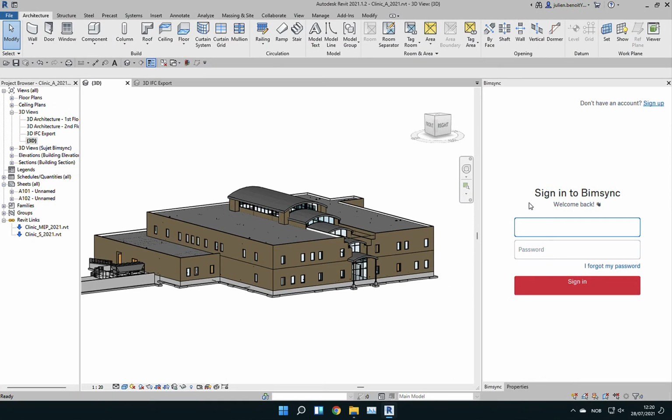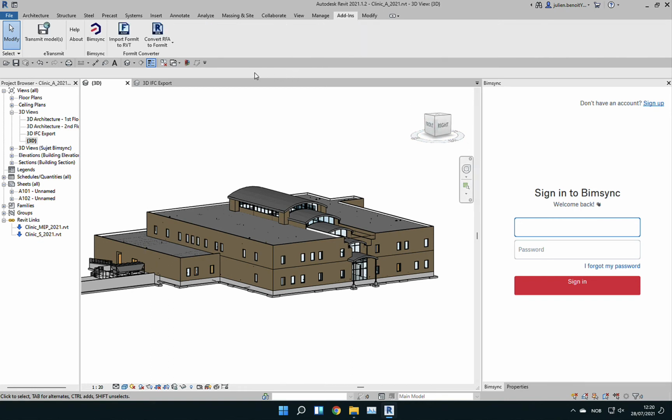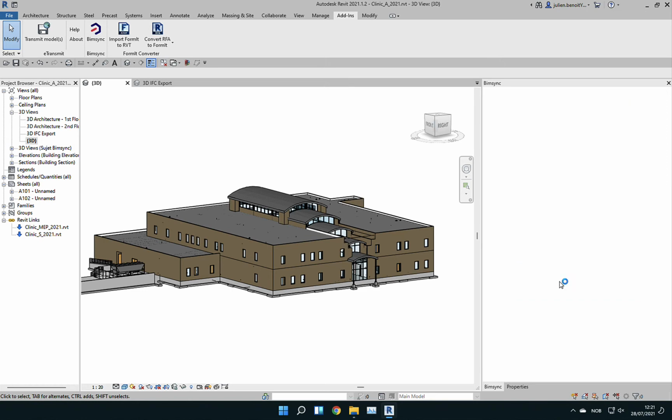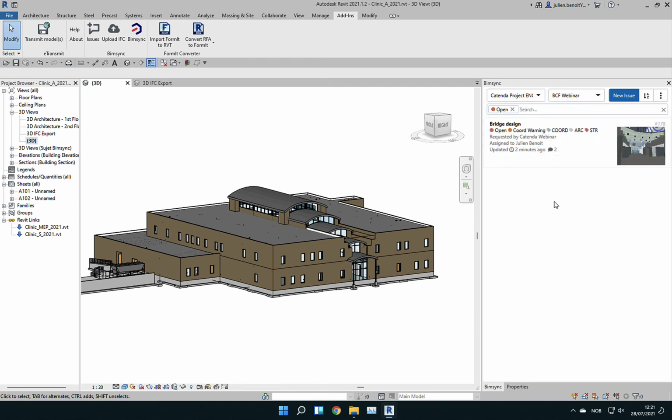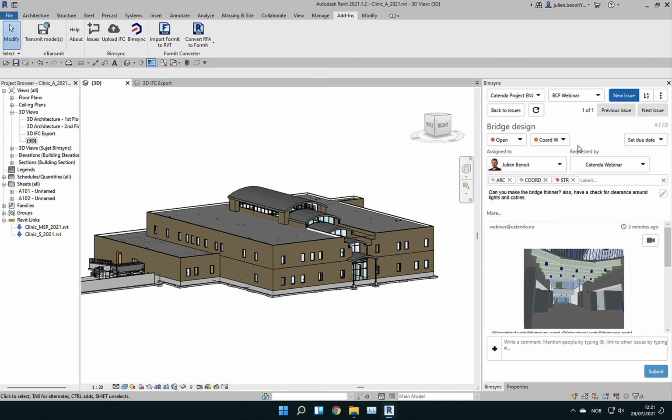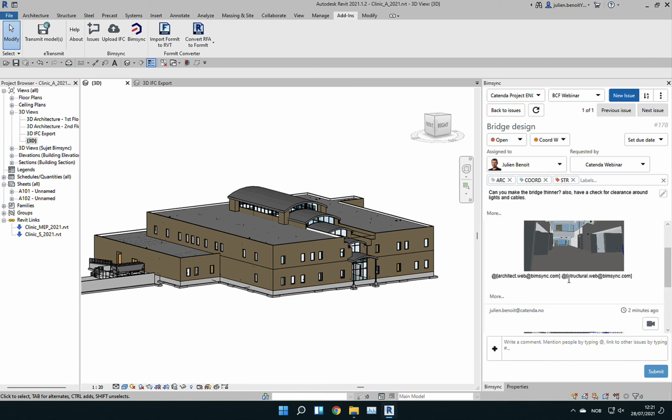He has the plugin installed in the add-in menu here, and the first thing he needs to do is to log into his Bimsync account. So let's do that together. Structural web at bimsync.com. Here we go. So you see the project is part of, and now he has to select the BCF Webinar 1 because that's where he is involved. And now you can see the issue that has been tagged on. Right, you see his name is here.